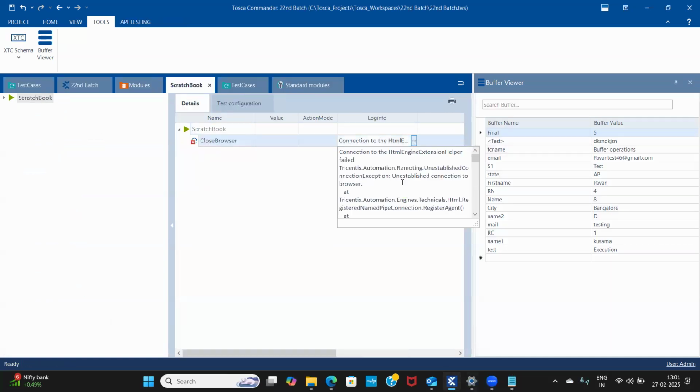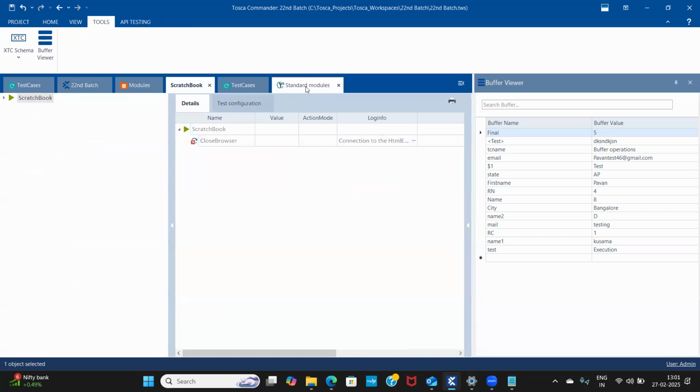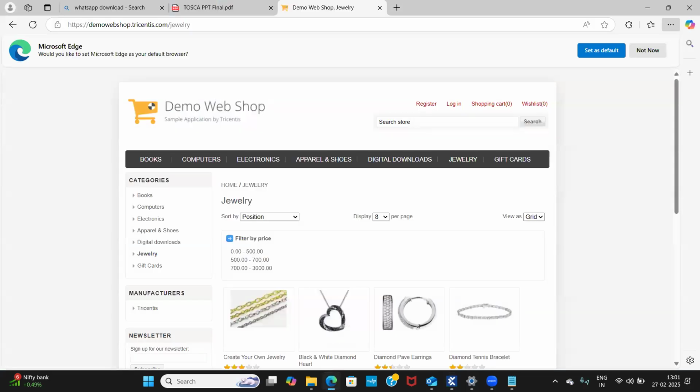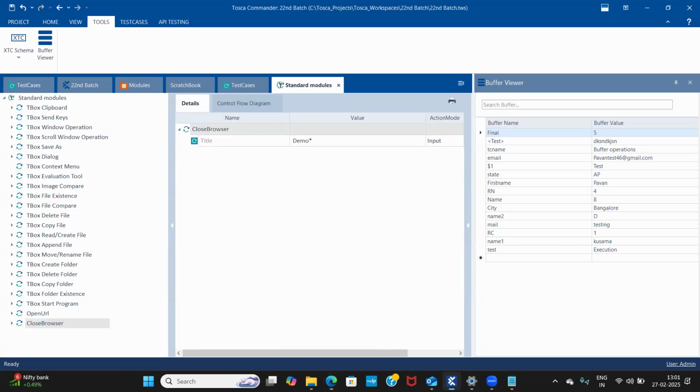Connection to the HTML engine. Okay, I think there is some issue with my machine, I need to update this. But this particular standard module will help us close any specific browser. You can just try it out, maybe in your machine it will work. You can use this standard module to close any specific browser.